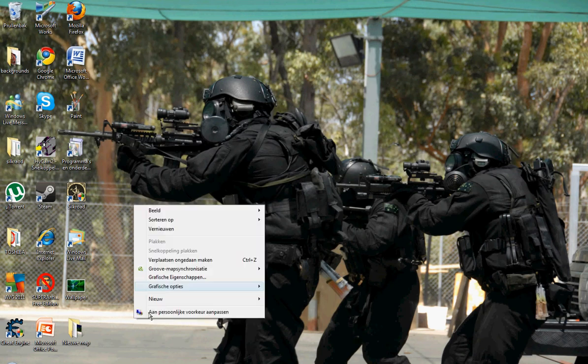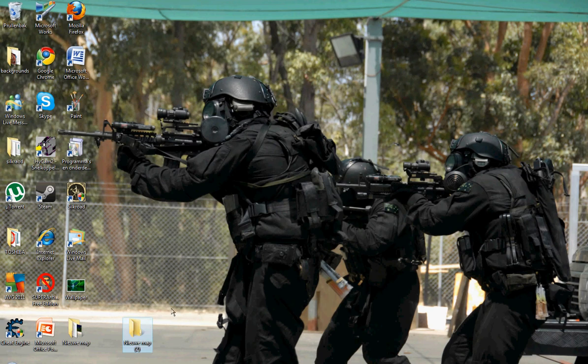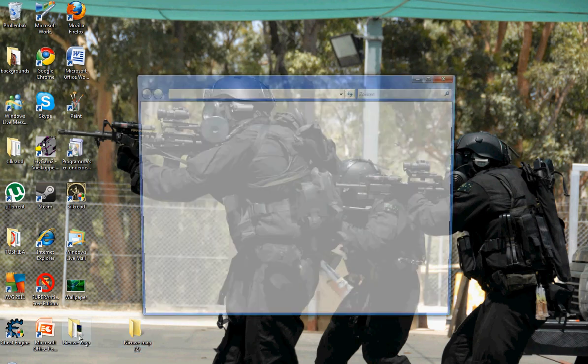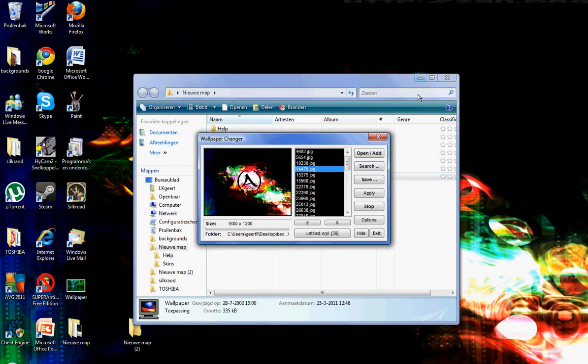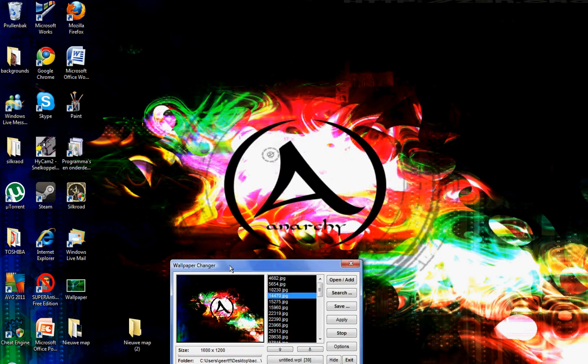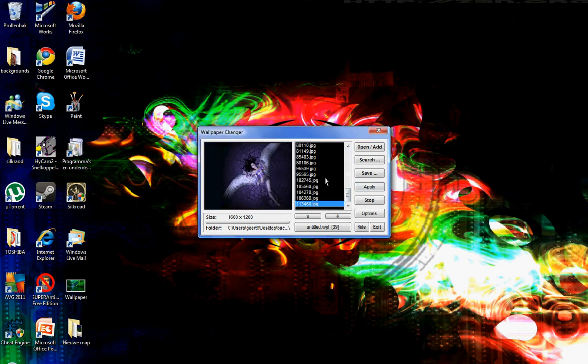Okay, then when you have this, extract it all to your background folder. Make a new folder, give it a name, and then you will get something like this. Then you click this, and then it will open, like you saw, my wallpaper changed again. Okay, I have also already some programs running.